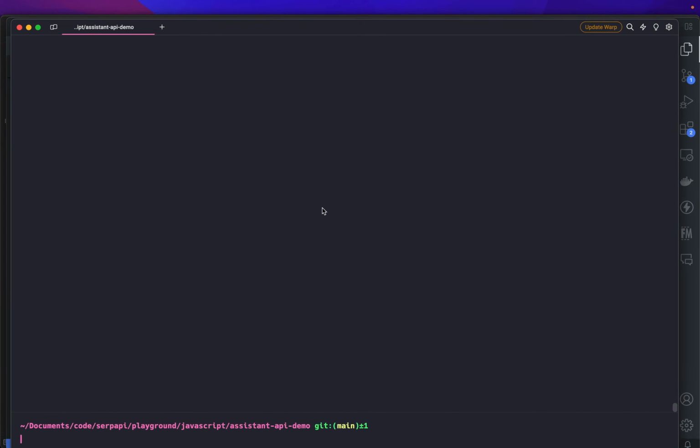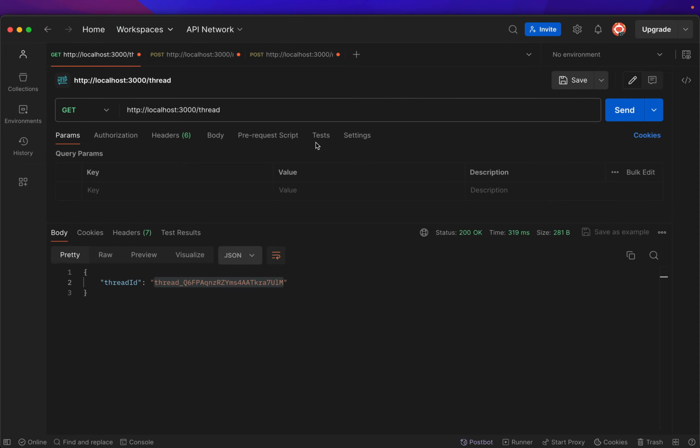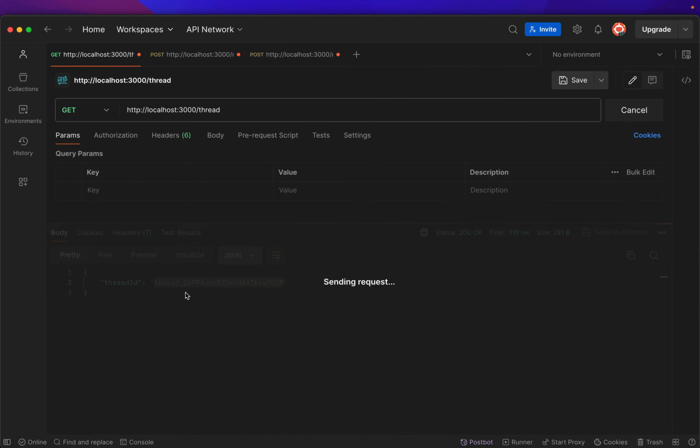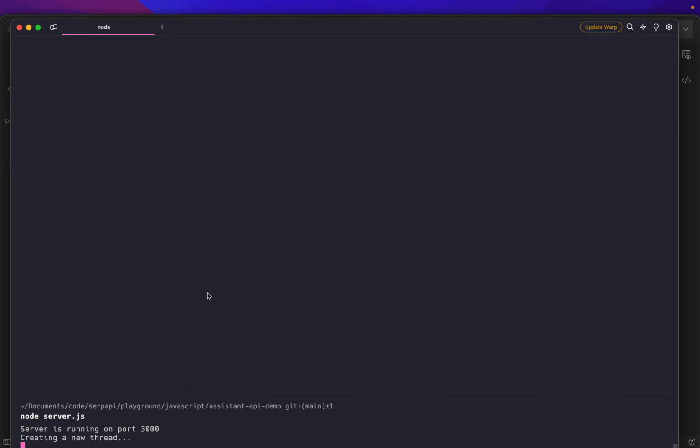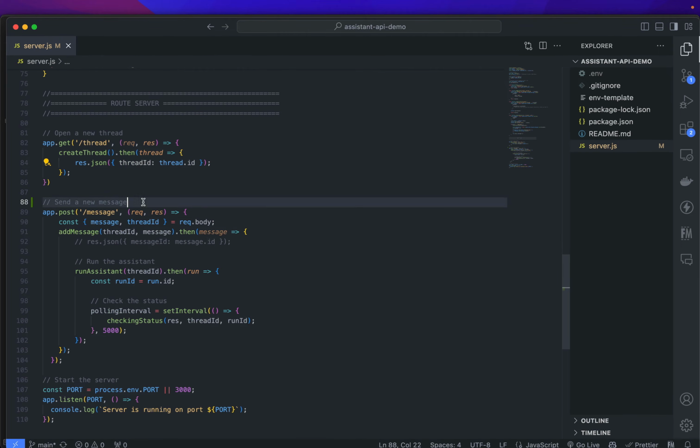So let's try to run this server. Now let's try to hit this endpoint on Postman. As you can see, it just returned a thread ID, a unique thread ID that we can use for our conversations. Now the second endpoint is to send a new message.